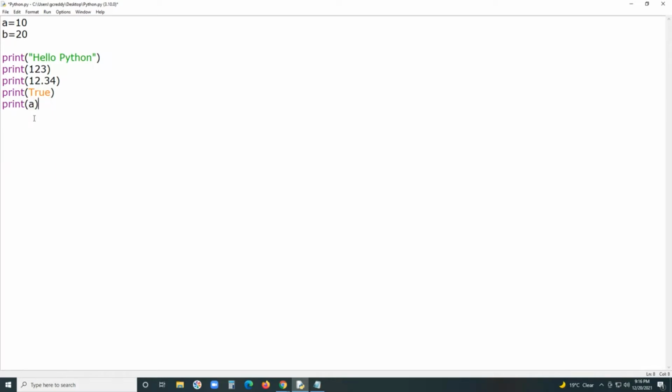Next, suppose print A. Observe, Savitri. Print 1, 2, 3, print A. What is the difference? Print 1, 2, 3 is a direct integer value. A is a variable. We are going to print the value of the variable. Suppose A plus B. In this last statement, we are going to display an addition operation, the addition of A and B.